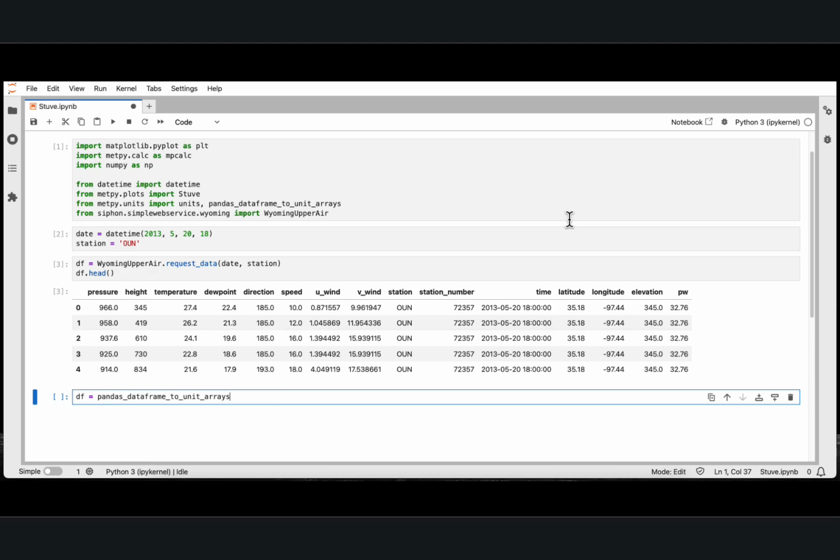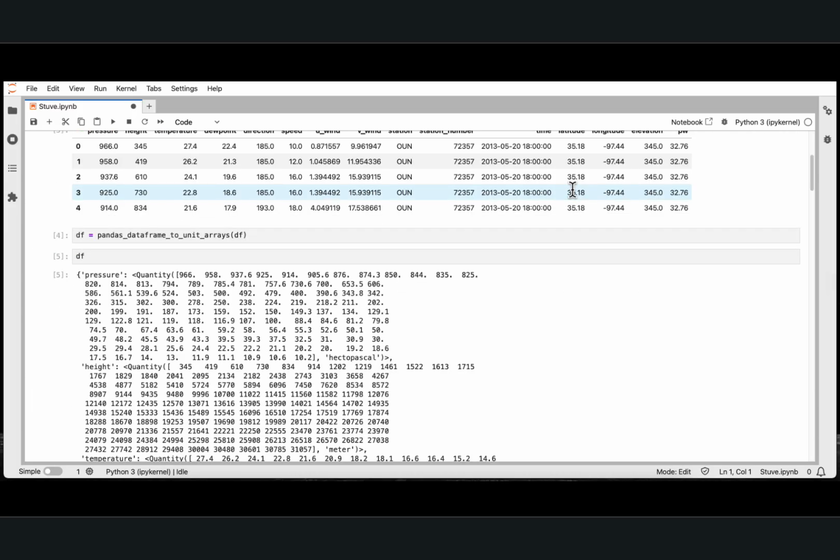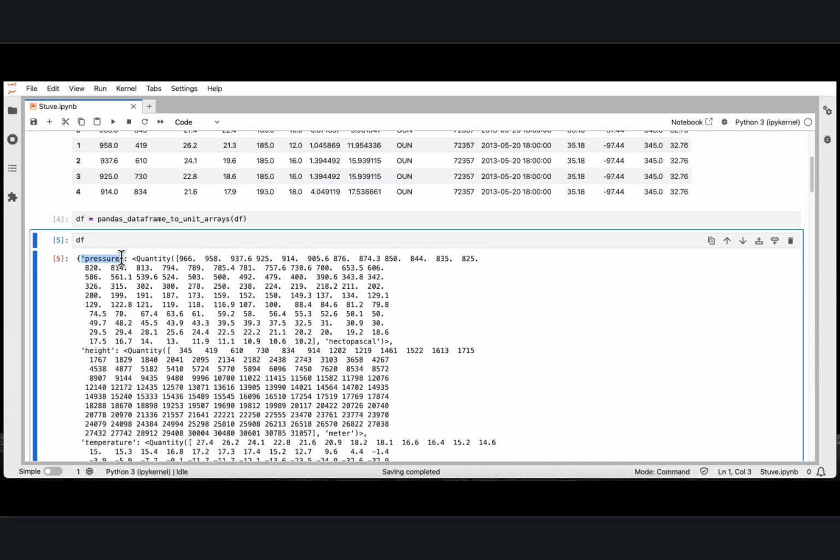We're going to call Pandas data frame to unit arrays, df, and let's see what we get back. Well, what we get back is a dictionary where the key is the name of that variable, like pressure or height, and the value to that key is this quantity array object. So it's got all of our values and a unit attached to them. So that's great. That's what we need to do our plotting.